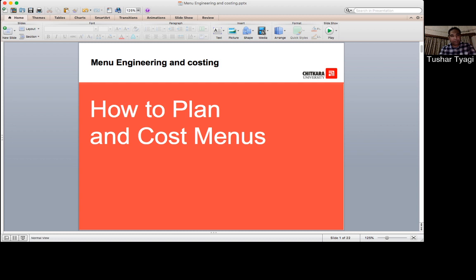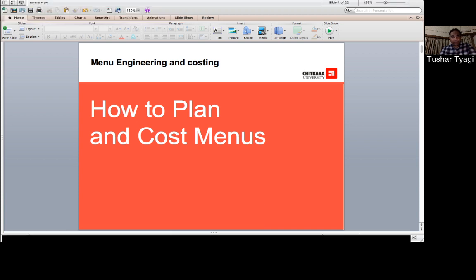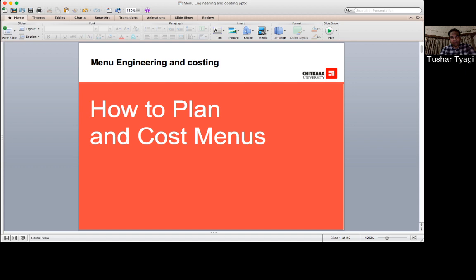Our today's session is on menu engineering and costing. In this session we will be discussing how to plan a menu, what the different types of menus are, what the principles are while planning a menu, what factors we should be considering, how to cost a menu, and how to get the food cost percentage, profit margins, sale price, etc.